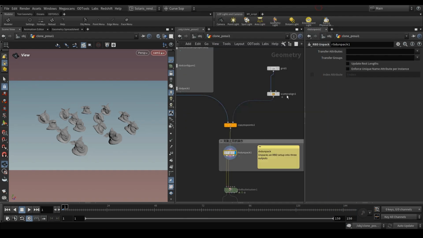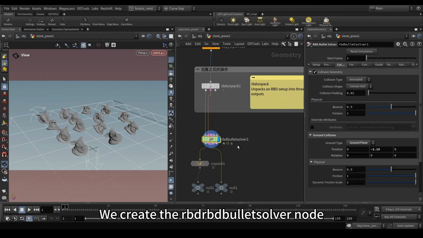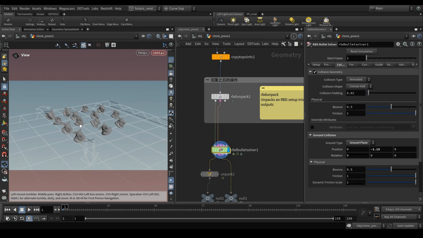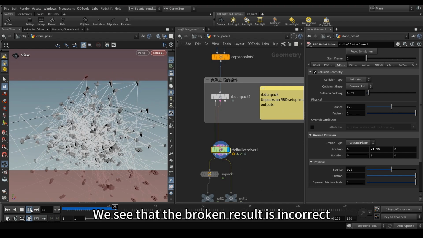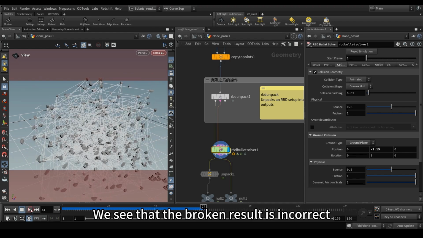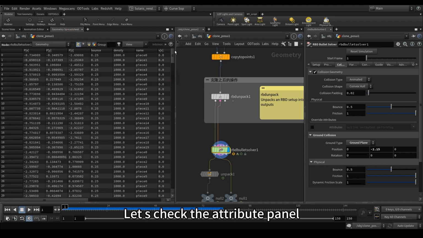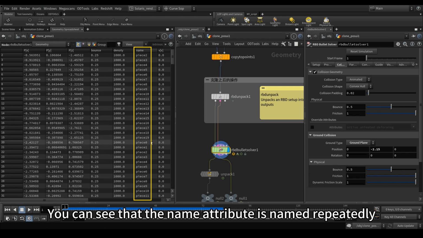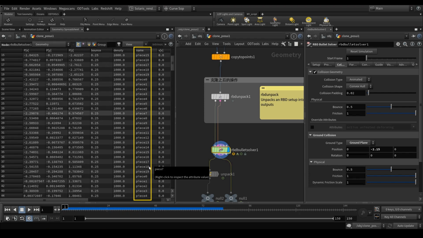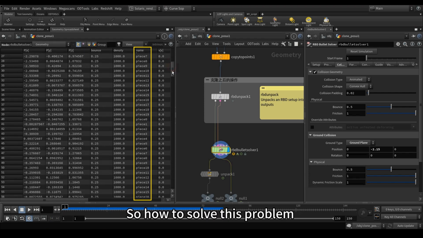Okay. We create the rbdbulletsolver node. Click to play. We see that the broken result is incorrect. Let's check the attribute panel. You can see that the name attribute is named repeatedly. So how to solve this problem?